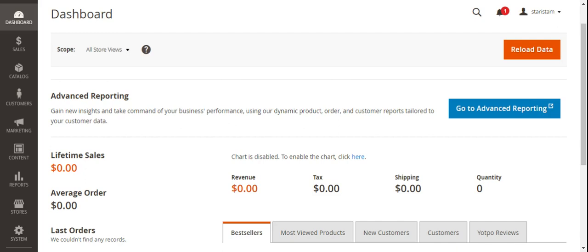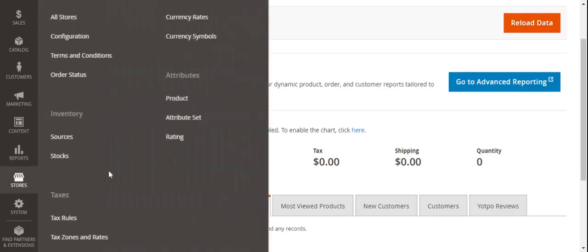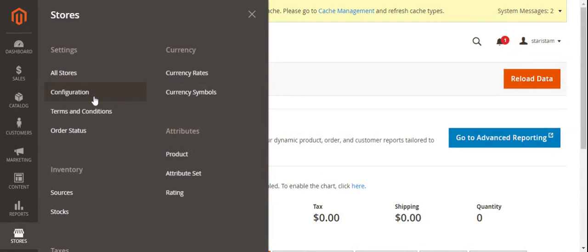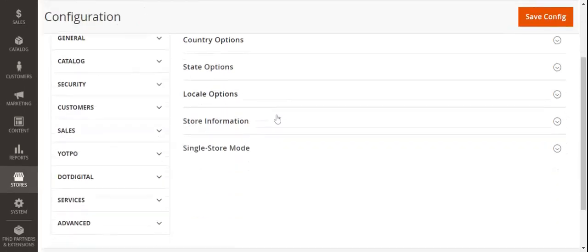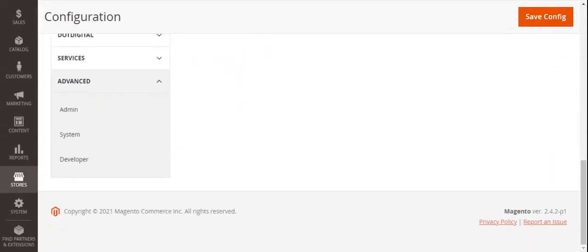So, in order to disable the password expiration in Magento 2, navigate to admin panel, and once you're logged into the admin panel, go to stores configuration, and under the advanced tab, click on admin.